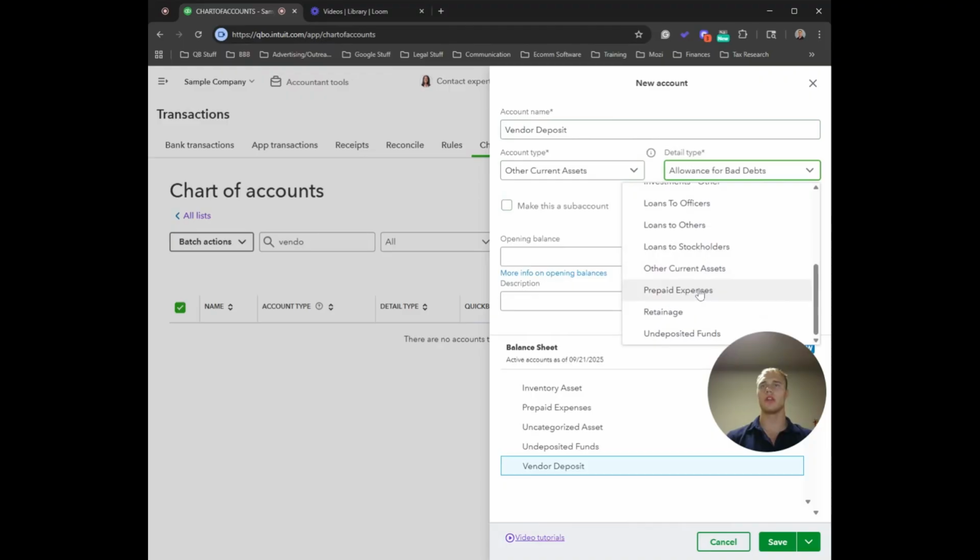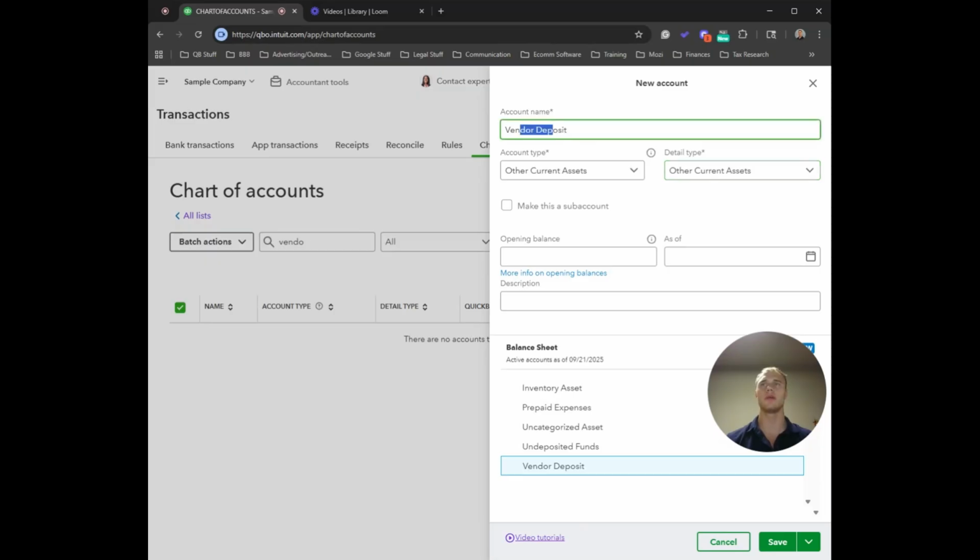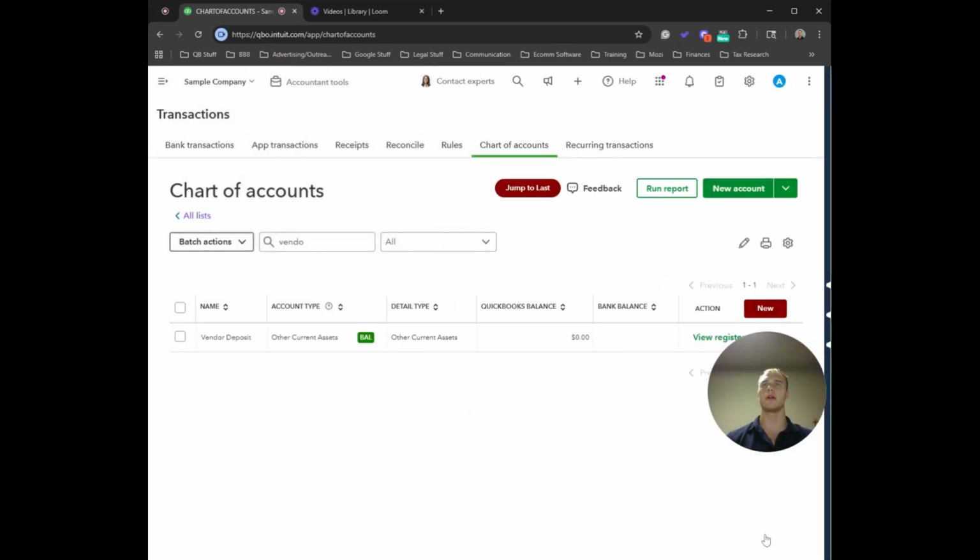And we're just going to call it other current asset. The reason it's called other current asset is because current in the context of accounting just means it's very liquid. It can be converted to cash within 1 year. So assuming that we actually use this vendor deposit within a bill in the next year, that's why we can call it current. And then press save on the bottom right there.